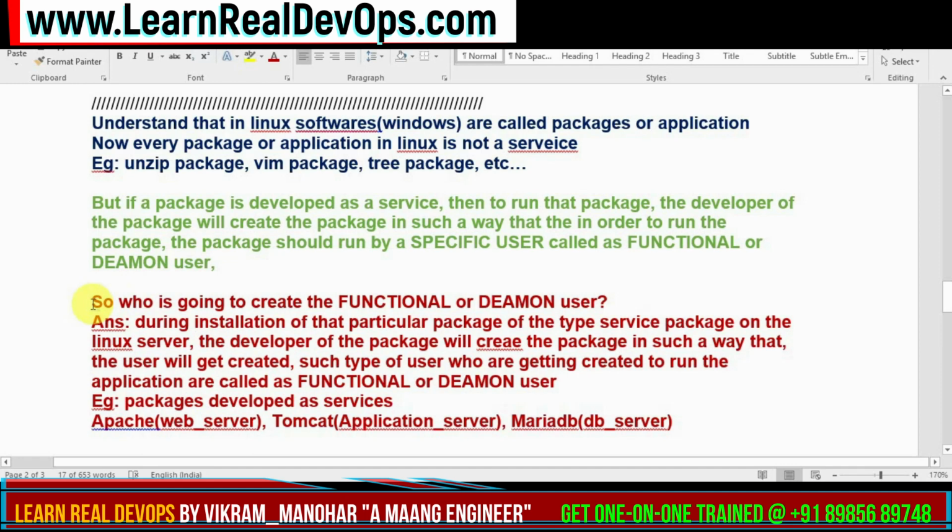Okay, so who is going to create the functional or daemon user? In order to run the package, you should be a specific user. I mean, you should be a functional user or a daemon user. But who is going to create that functional user or daemon user?